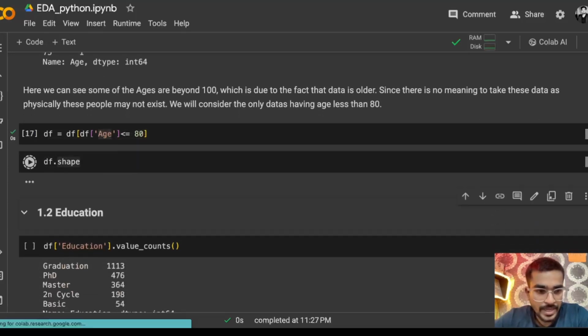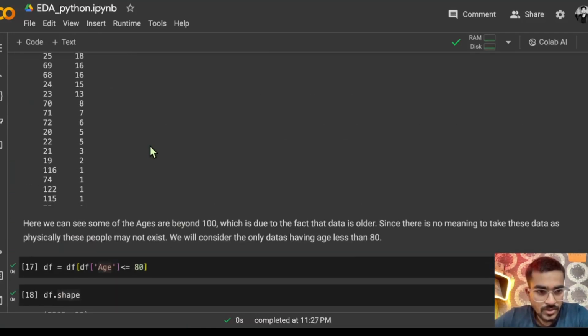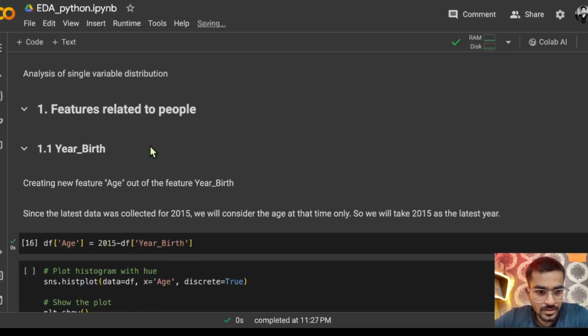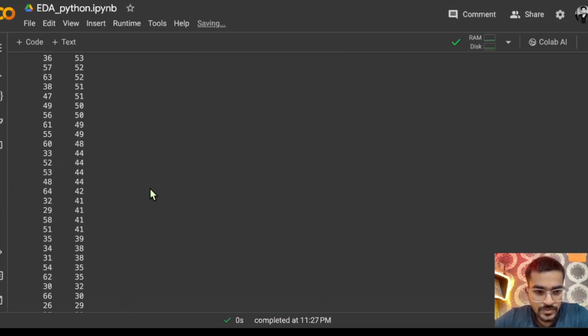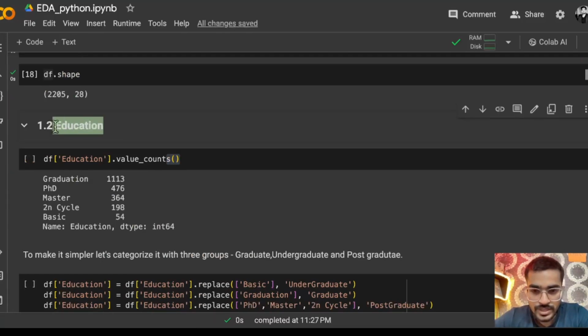So now the shape has become 2205 rows, and we have 28 columns. That was about the year of birth column we have done. Next, in the univariate analysis, we have the education column. We are taking the education column and looking at the value counts. What are the values in the education column?